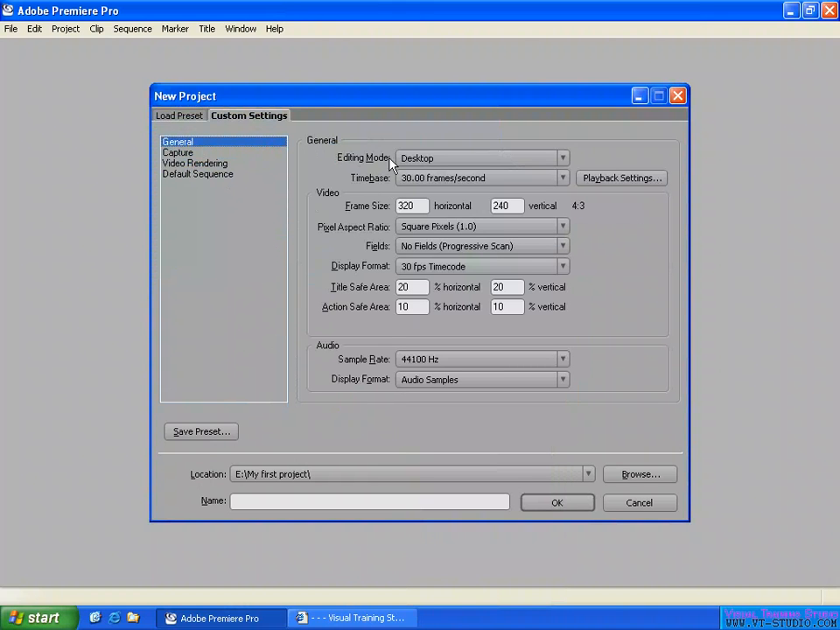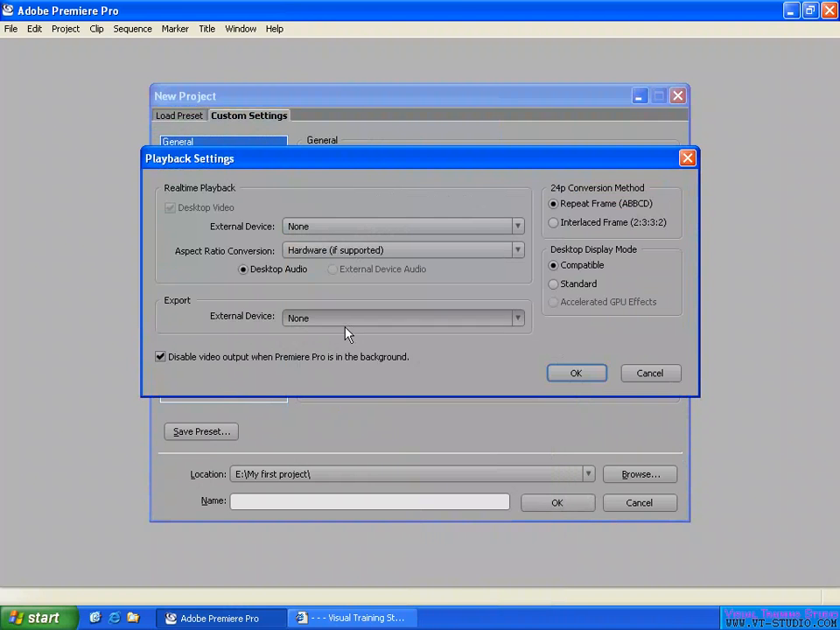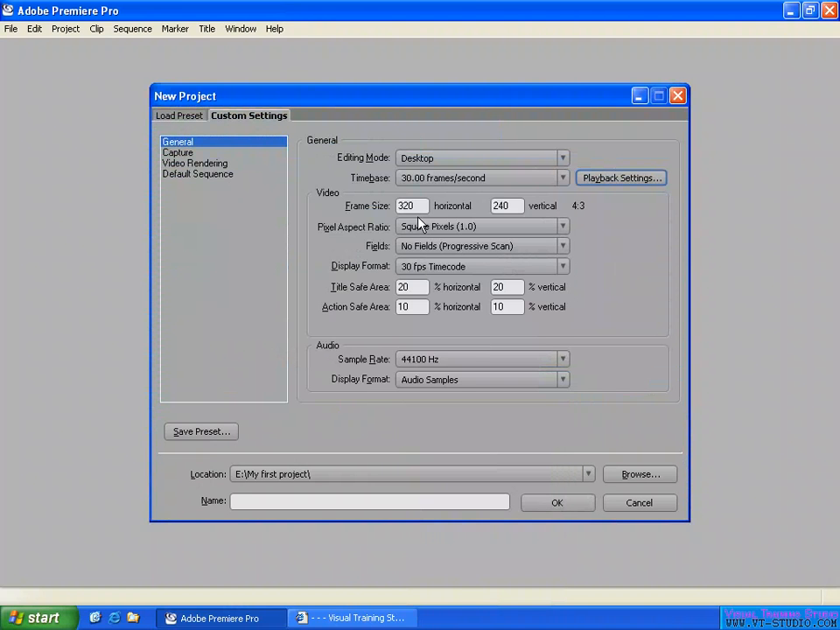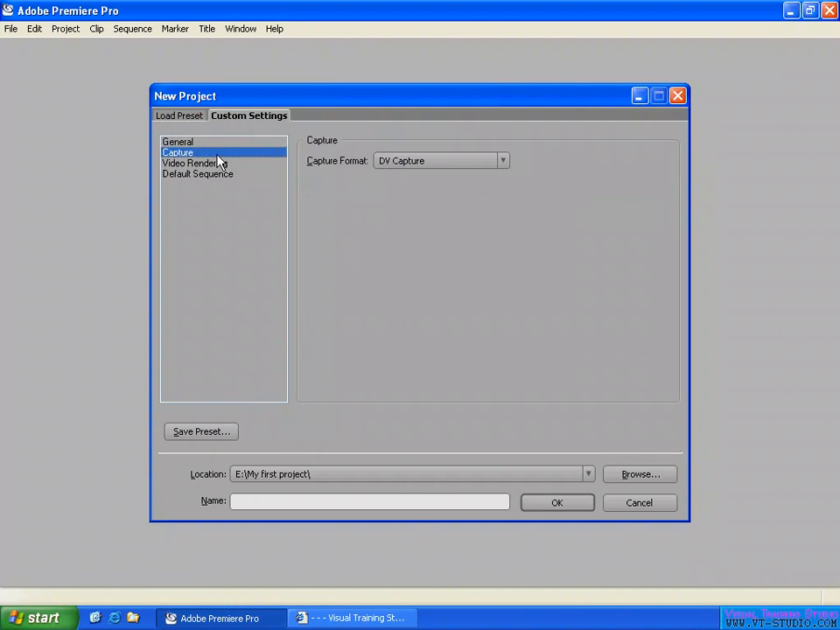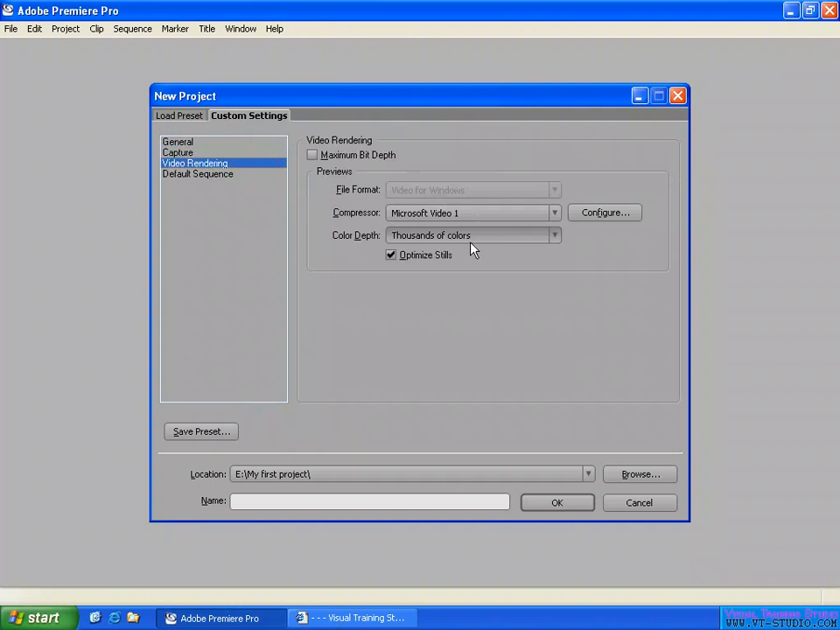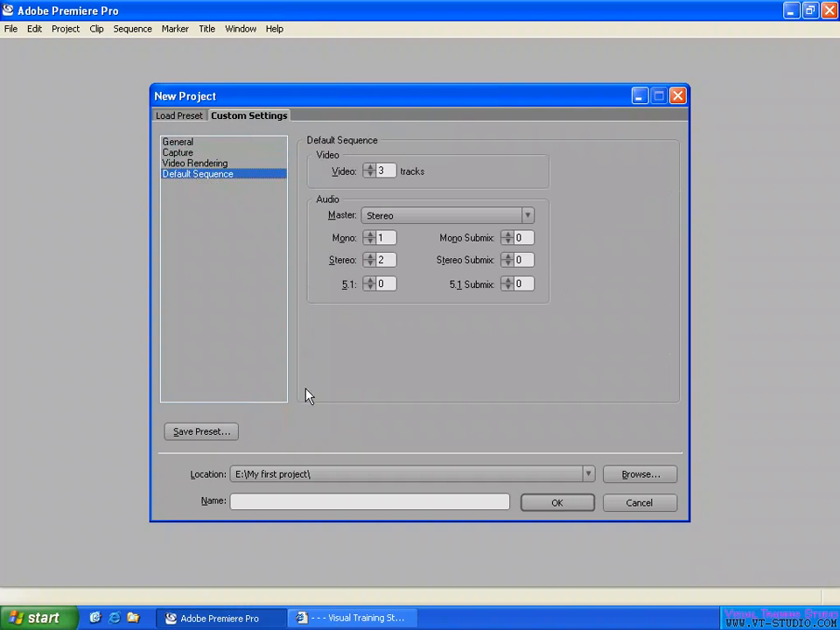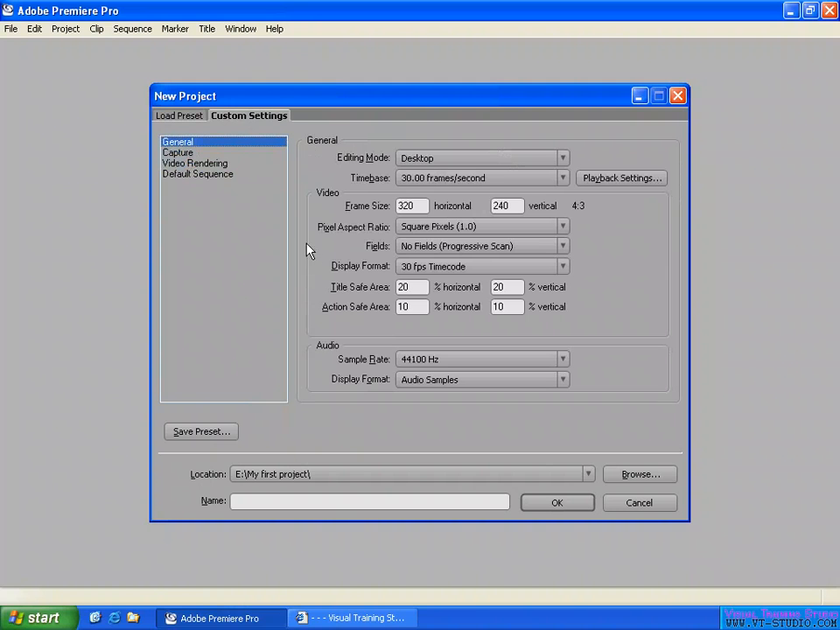Okay, as for the settings here, I check them again. Editor mode: desktop. Timebase: 30 frames. Playback: disable. Frame size here, okay. Pixel aspect ratio: square pixel. Fields: no fields. Display mode, audio sample rate, okay, and capture rendering, okay. This is the setting I am going to use to create a project for my web video editing.